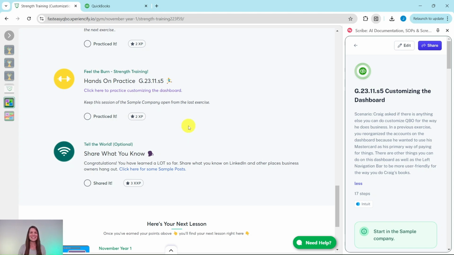So let's dive into today's exercise where we're going to practice customizing the dashboard. Go ahead and click on that link to have the exercise come up for you. I have it here on the right side of my screen, so let's read through the scenario.